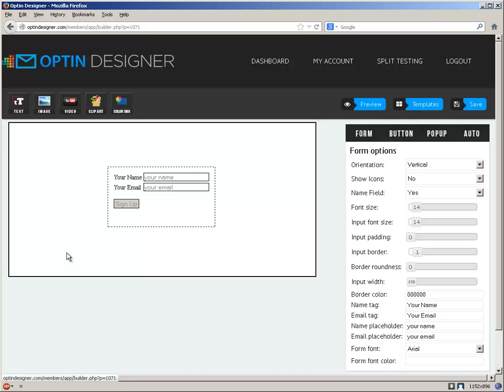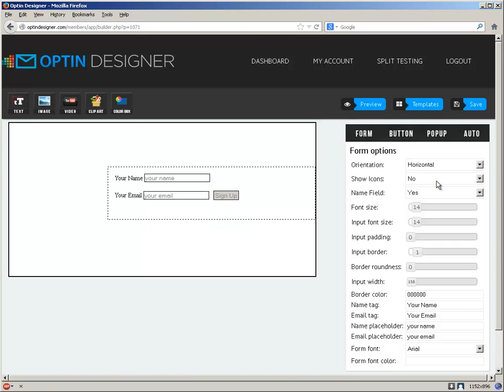This will take you to a blank opt-in form where you can manually edit all the different configurations. Now the real power is going to be in the templates. We'll cover that in a minute. But before you get too far into the templates, just take a look around and get familiar with the options that you do have. You've got your form options here where you can change the orientation, vertical or horizontal.